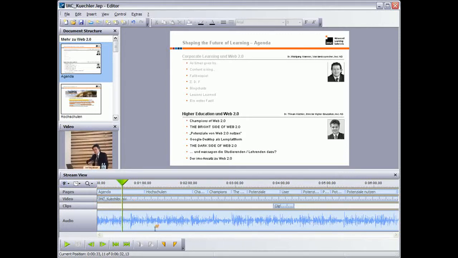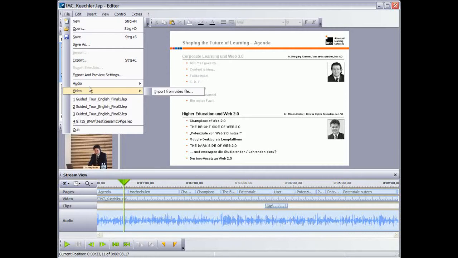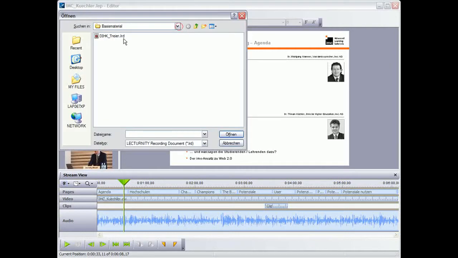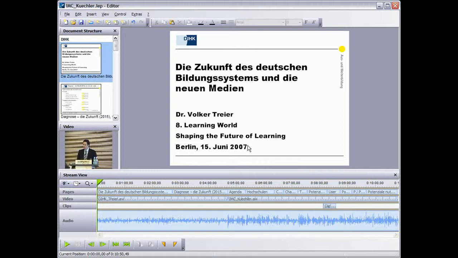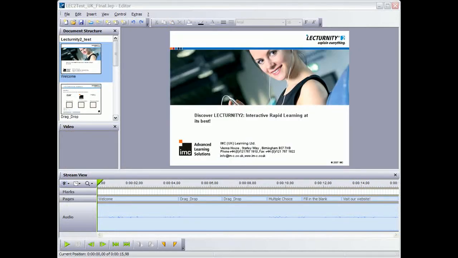For example, you can not only cut out sequences, but you can also export the audio for further editing. You can also insert a new clip or image, or you can insert a complete recording and thus combine bits and pieces of existing recordings into a new document and compose the new content without having to re-record everything from scratch. The possibilities offered by the LECTURNITY Editor are even more extensive.